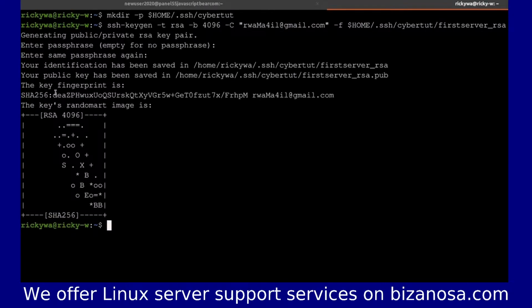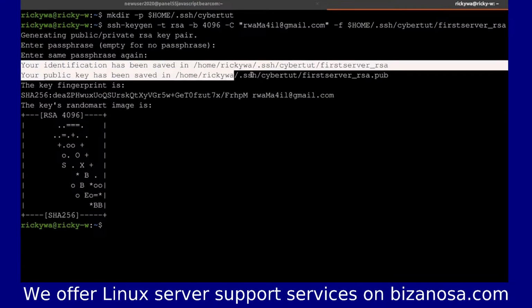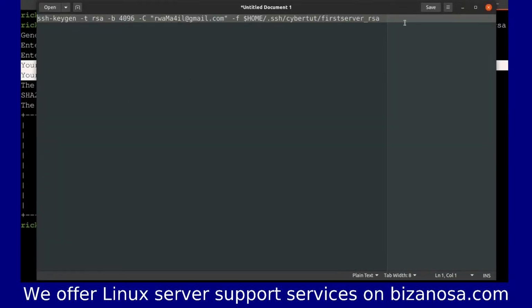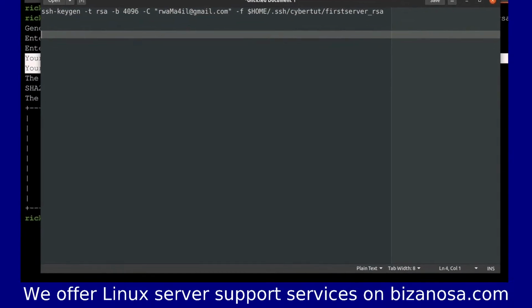All right, so our public key and private key have been created, and I want to copy this because I'm going to use them to log into my server. So make sure you copy it and save it somewhere. You should probably save it somewhere that you won't ever lose it, just so it can help you to remember.